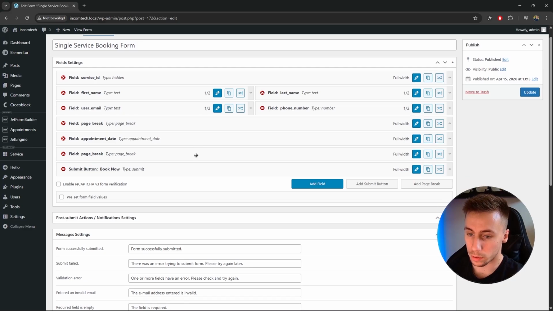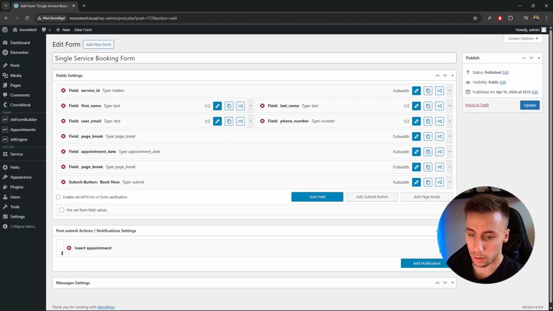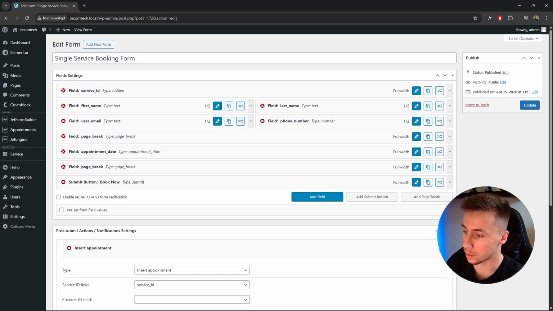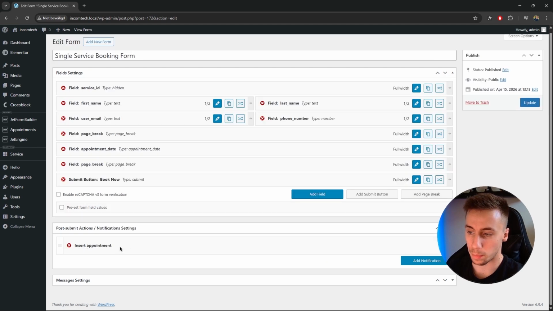Now, if we scroll down, we have post submit actions. If you click on it and you click on insert appointment, you want to click on the little pen here and we can select some fields. So the username field, we're going to leave it empty because you're not putting it in. The phone number is going to be phone number. The first name is going to be first name and the last name is going to be the last name. So I'm going to apply the changes and I'm going to update the form.